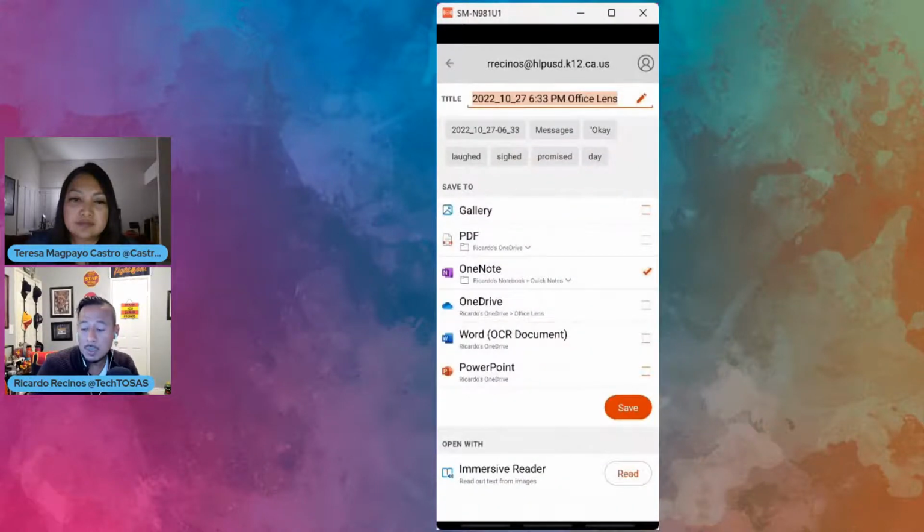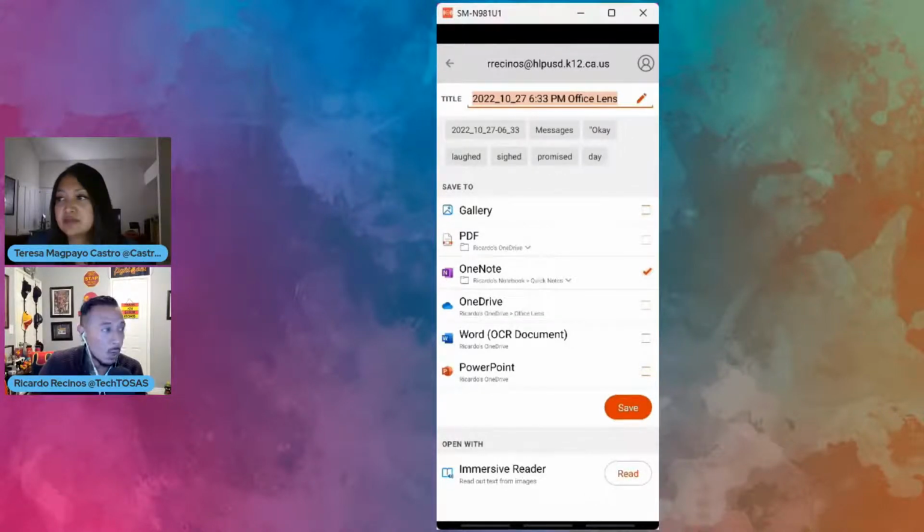And then what I'm going to do is send it to my OneNote. Notice that I have the ability right here to send it to my OneNote. I have it set up already right there.